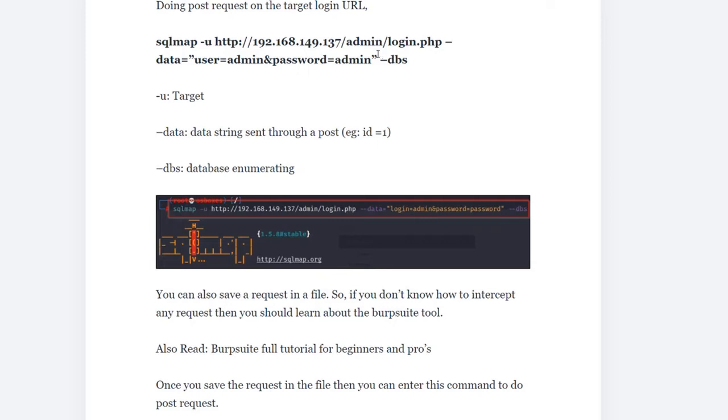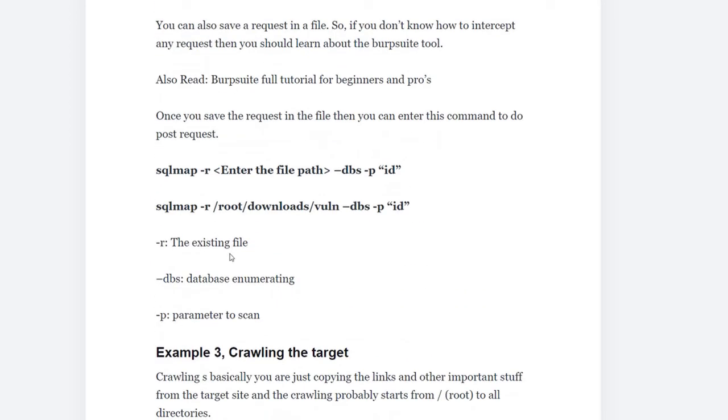But if you want to enter multiple usernames and passwords, so that you can do password spraying, in that case you can create a file, and inside that file you can add multiple usernames and passwords. By this you can spray the passwords, and you should make sure that you enter --dbs, and also make sure of the parameter you want to scan. So I have entered -p, and I have entered the ID. Let's see the next example.